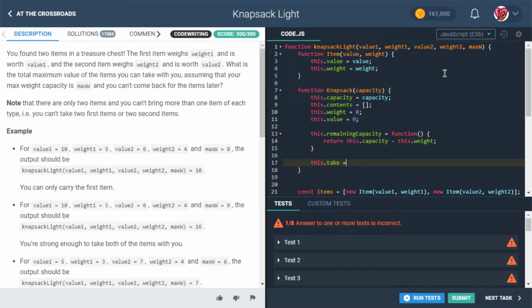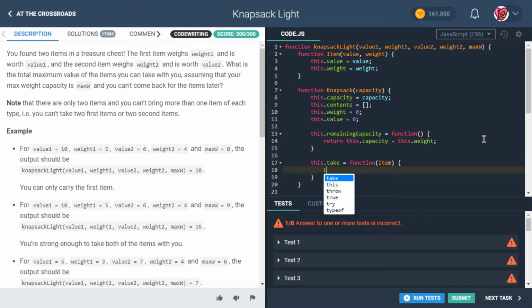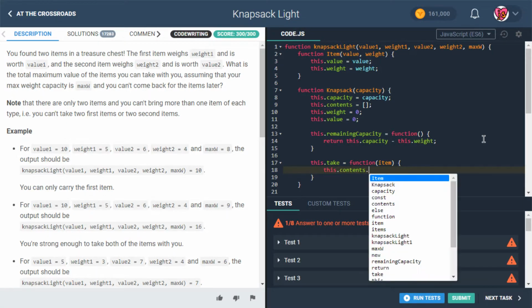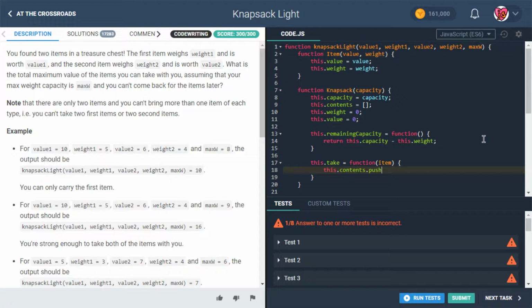We'll say this dot take is going to be a function which takes an item as its argument. So this is where things are going to start to get a little more interesting in terms of how these objects are going to interplay with each other. The first thing we want to do is this dot contents dot push, I guess we could say. We'll put the item in there, and then we'll say this dot weight plus equals item dot weight, this dot value plus equals item dot value.